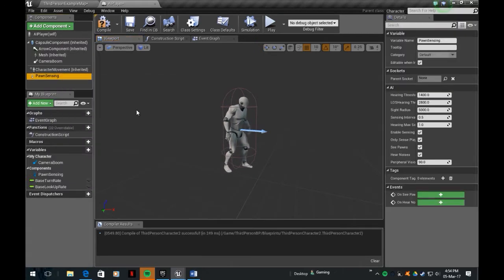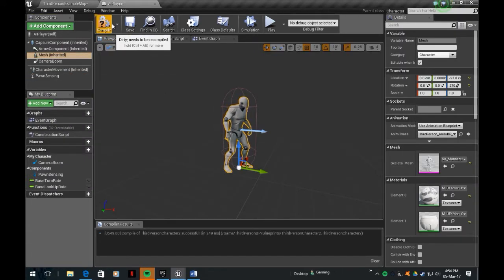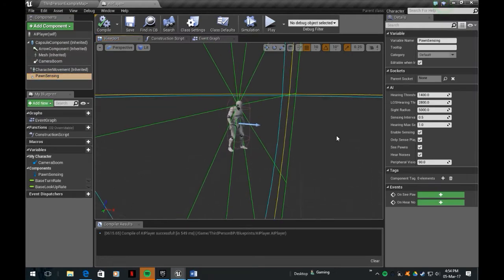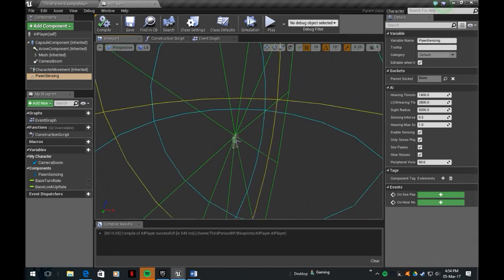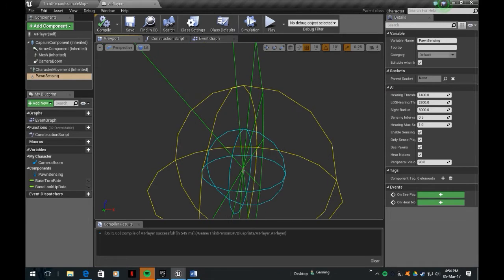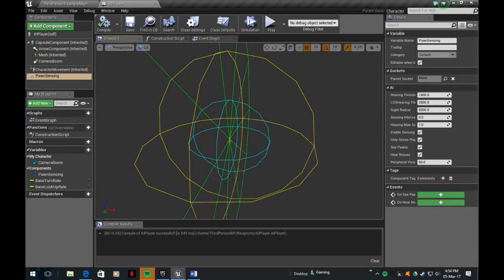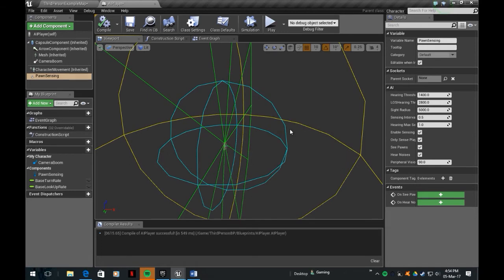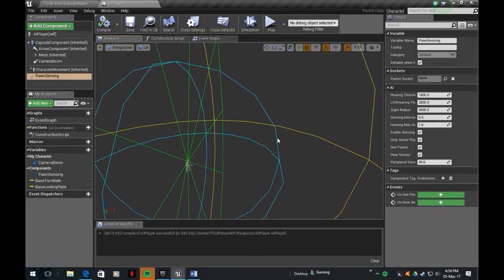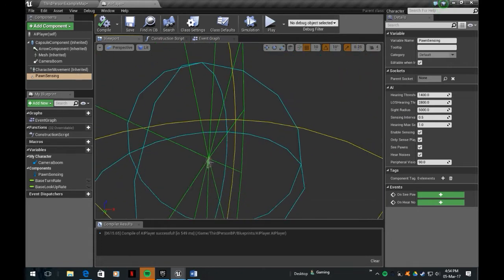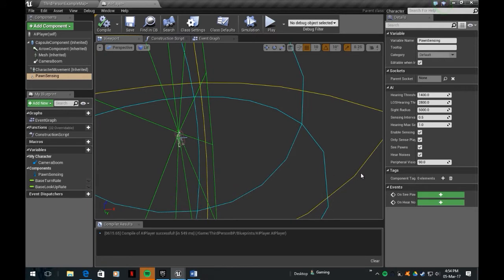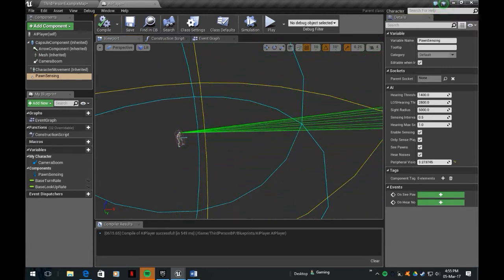On pawn sensing here, if I compile first and click pawn sensing, there you are. If I zoom out here, you can see all these little lines showing the radius that it can see and hear things, and we can adjust all these. There are different things, like the hearing threshold and the sight threshold. The one we will look at is the degree angle that it sees at. If I change this one, you can see what happens. You can get it moving in and out.